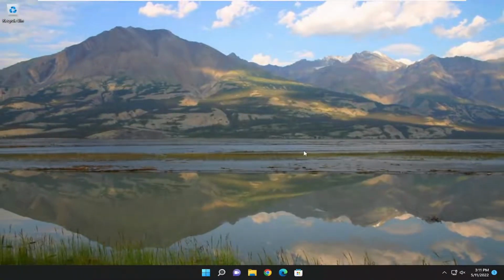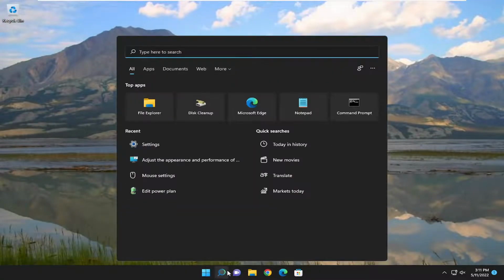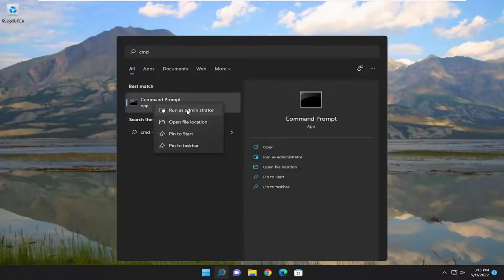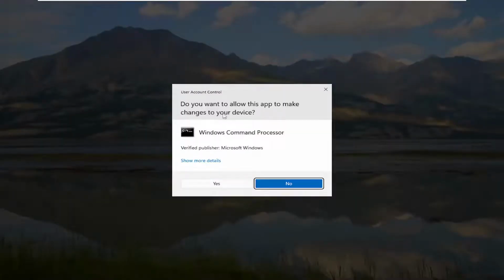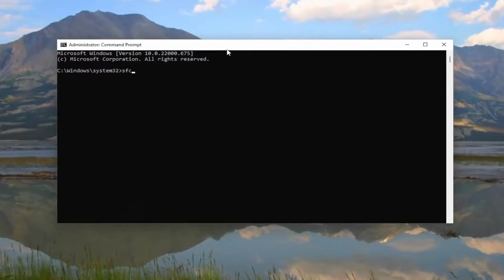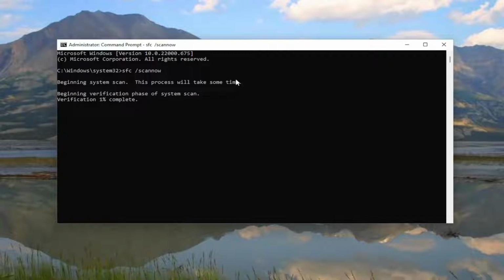One further thing we can attempt here as well is to run the System File Checker utility. So open up the search menu, type in CMD, best match should come back with Command Prompt. Right-click on the Command Prompt, and then select Run as Administrator. If you receive a User Account Control prompt, select Yes. And now you want to type in sfc followed by a space /scannow. Scannow should all be one word attached to that slash out front. Hit enter on your keyboard to begin the system scan. This will take some time to run, so please be patient.